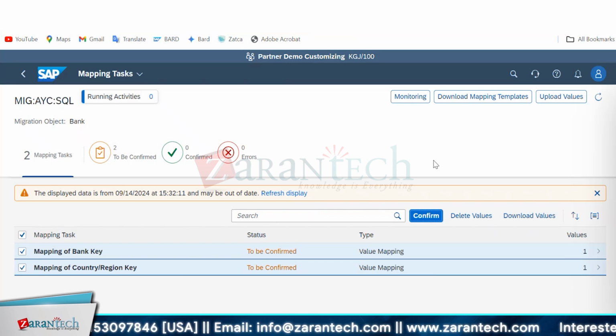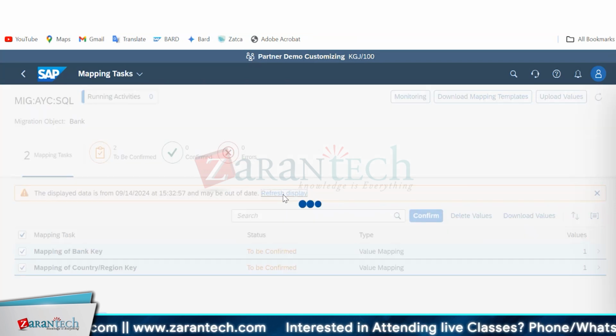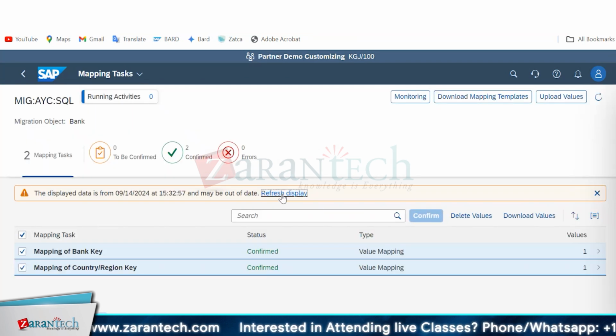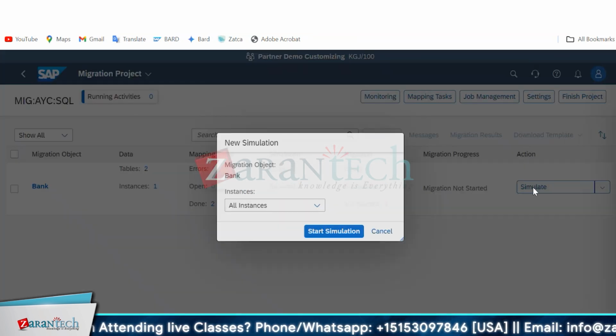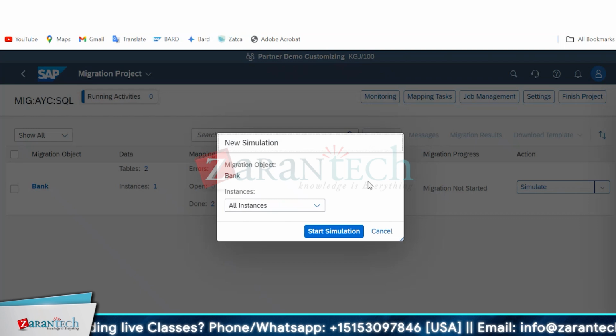You see the display data in a warning, just below that. Refresh display. Yeah. So this is confirmed. So that step is also done successfully. Go back. Now simulation. Click on that. This might fail. So as I said, we can start simulating the data.